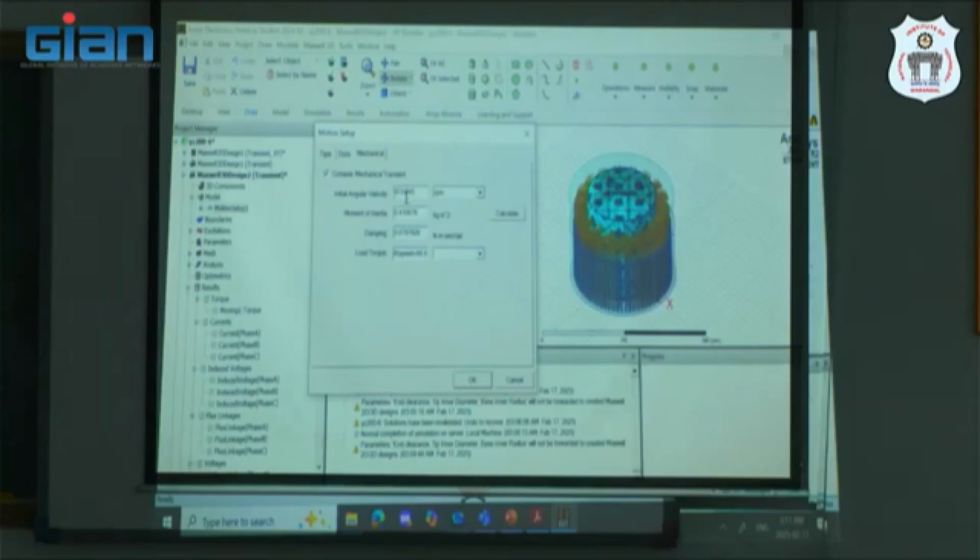Say if you are studying startup sequence, you set it to 0. If you are interested in steady state behavior, set it to a speed close to steady state because you can minimize the simulation time. Okay. What is the moment of inertia of the system along with the load? What is the damping constant? You can also give a load torque.